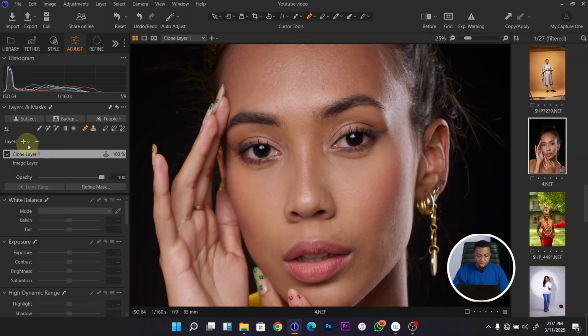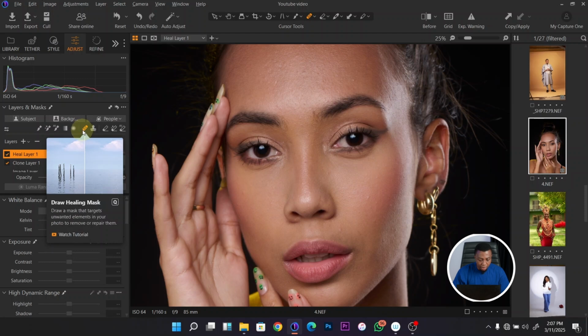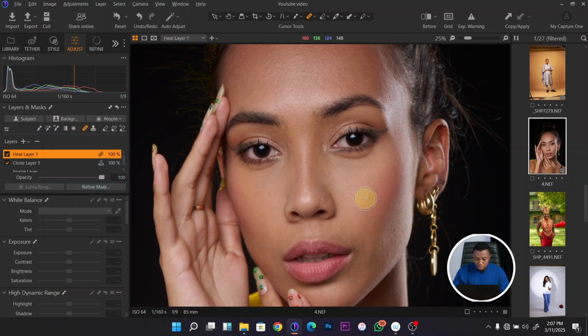So the next layer we have is the new healing layer. When you simply select it, it is going to pick the healing marks. The way this works is you simply brush on the parts you want to heal or the blemish you want to take out. Simply brush on it and Capture One will try to take it out for you.